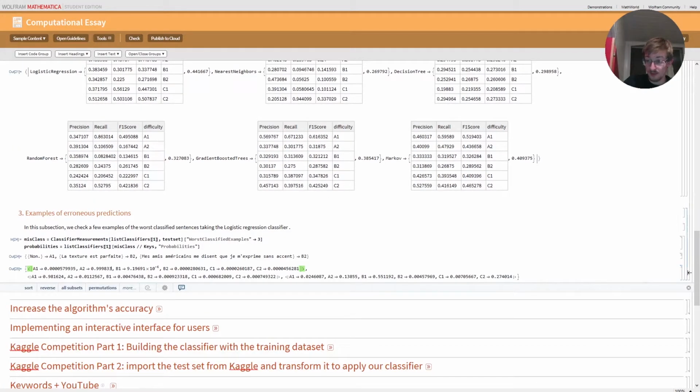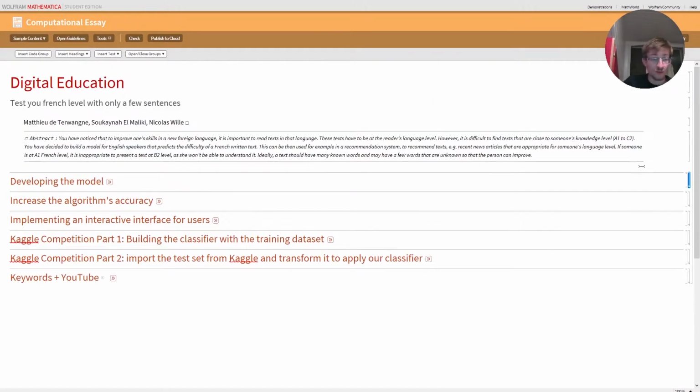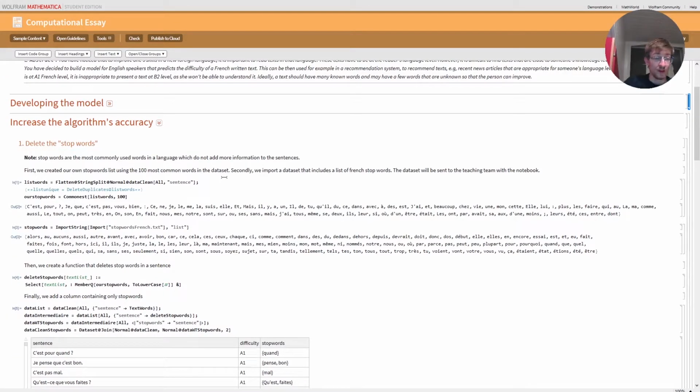Once we had those basic models, we tried to find solutions to increase the algorithm accuracy. To do that, we decided to add variables. The first thing we did is to check the stop words. What are stop words? They're words that are really common in every language. So for example, the pronouns when you say I or you, and all those words don't really indicate the difficulty since you use them whatever your level is.